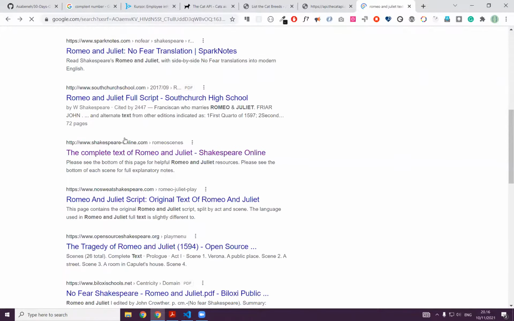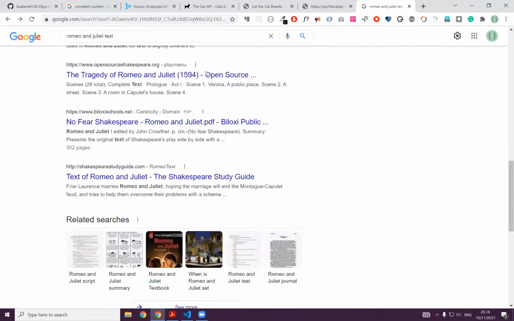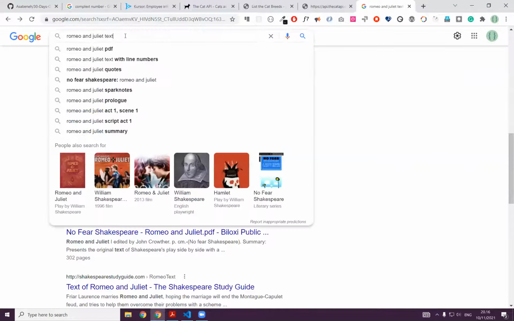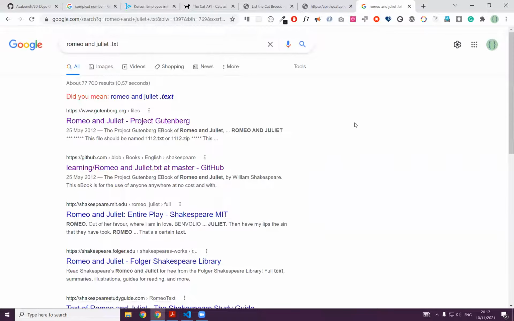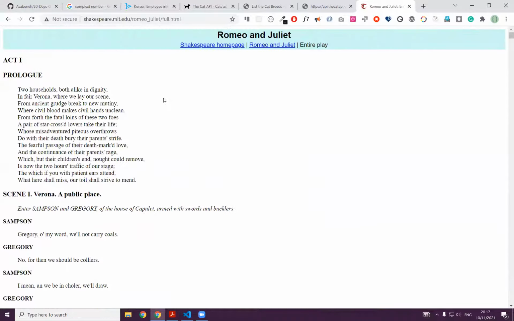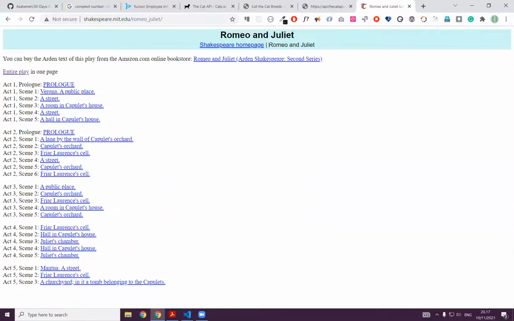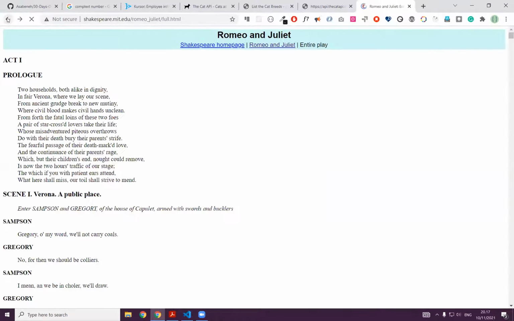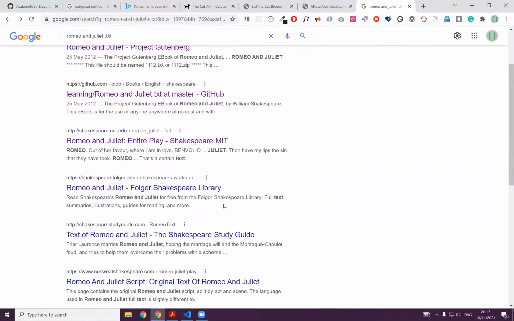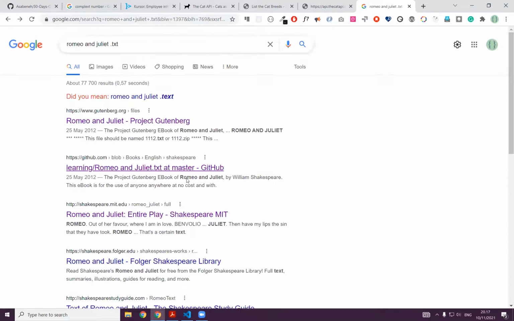Sometimes when you look for it, it's not like that. TXT. Even it took me to a different page, but I think you got the point. So the endpoint should be .txt.